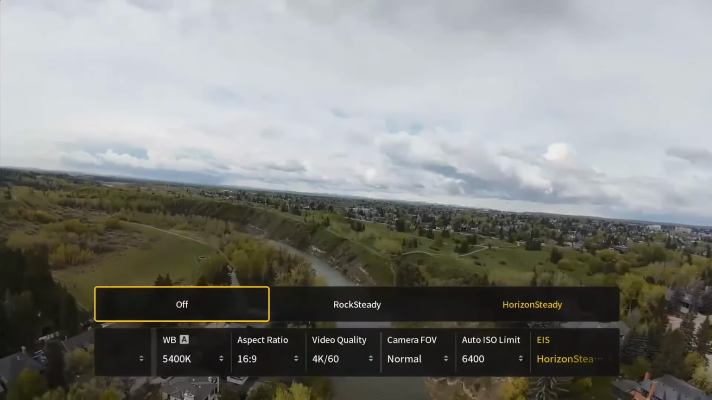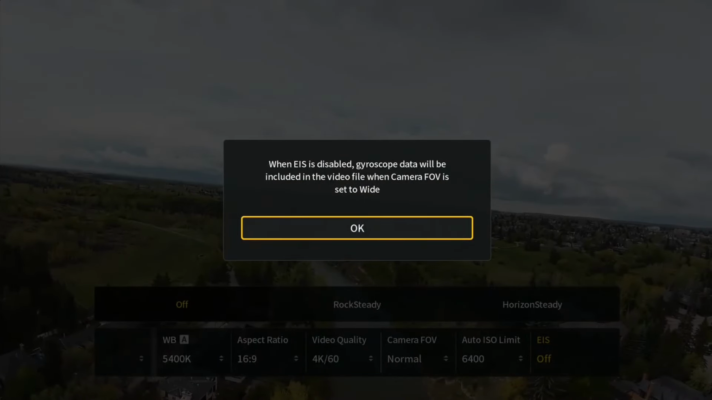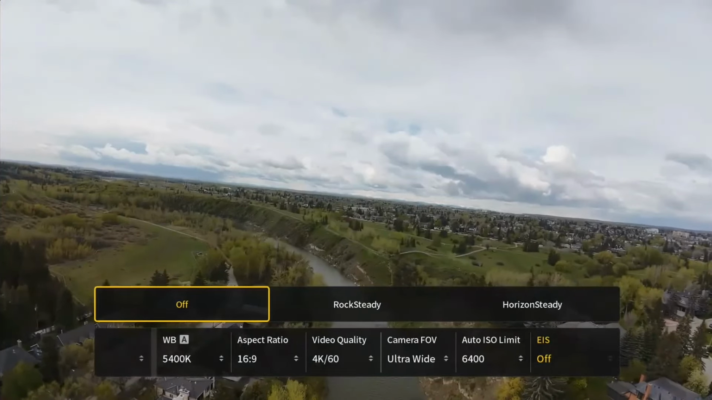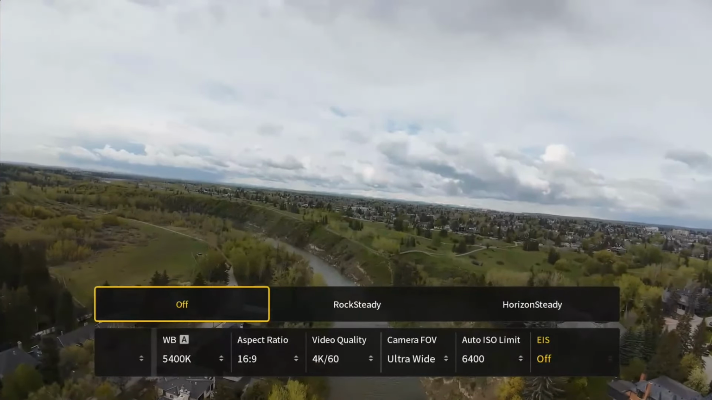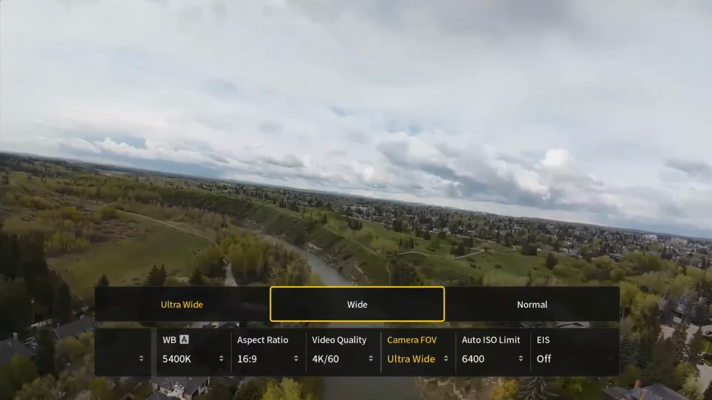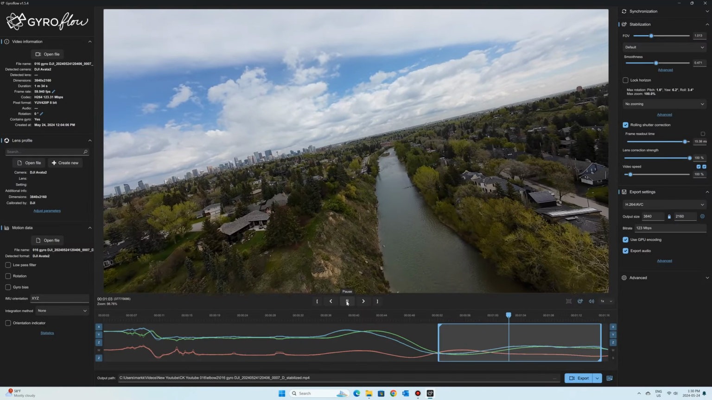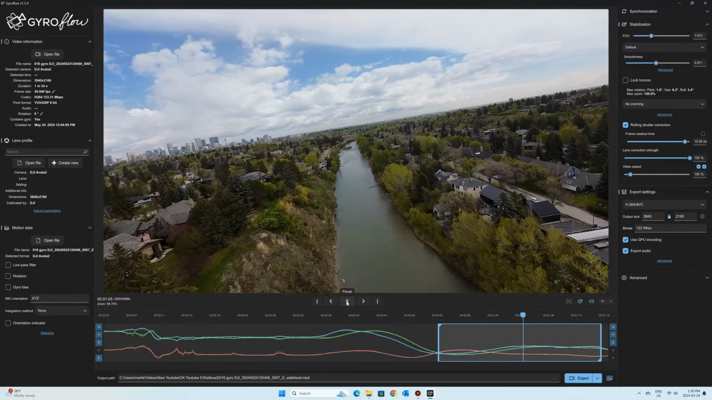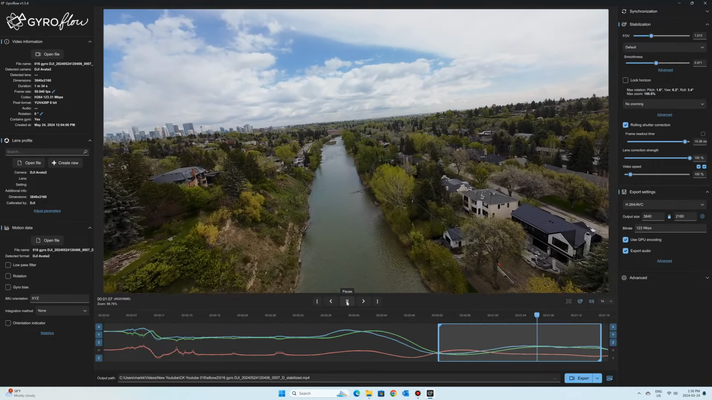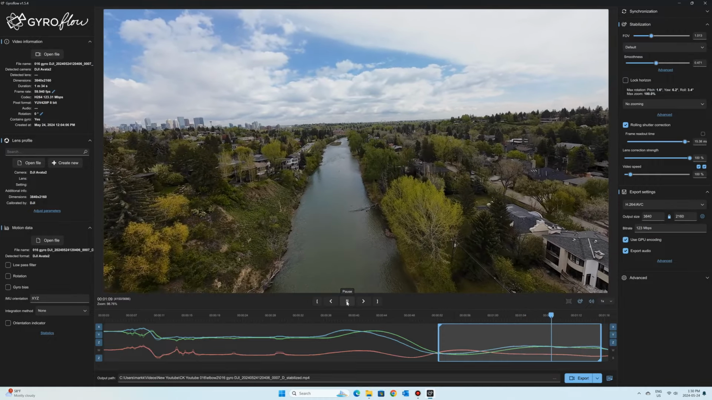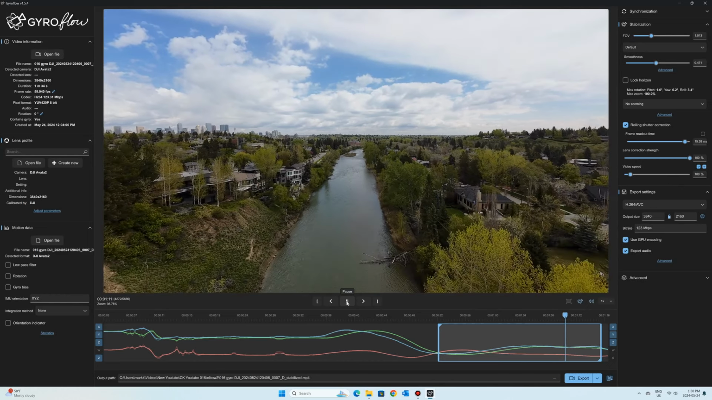Now, if you want to keep the horizon level, then you can use horizon steady. Or if you want to do the stabilization yourself using free software like GyroFlow, you'll have to turn the EIS off and have the field of view set to wide. And then the gyro data gets saved with the video file, and you can open the video file with GyroFlow and manually stabilize the footage, which is actually pretty easy and gives you a lot of flexibility. Maybe something for another video.